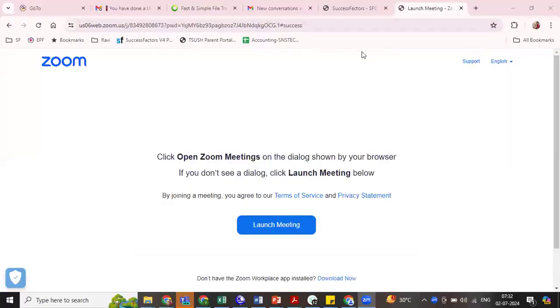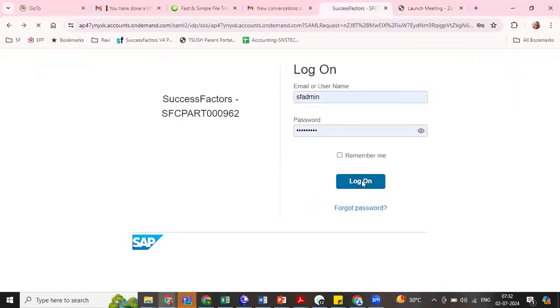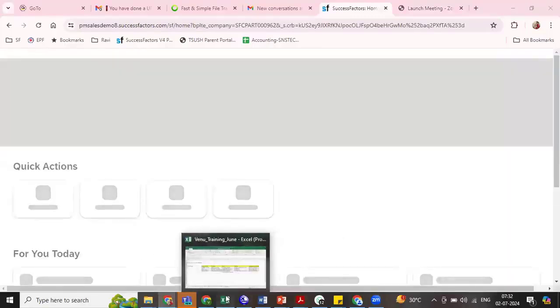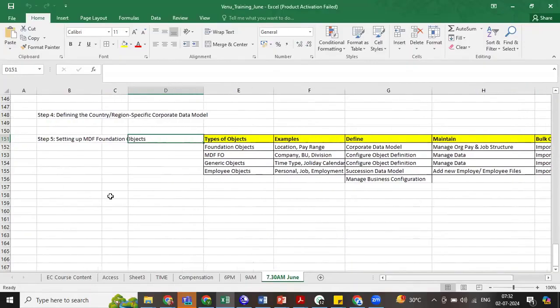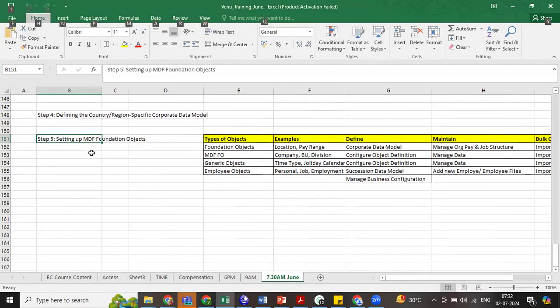Which step are we in now? We are reading corporate, country specific corporate data. After country specific corporate data, we have discussed one more step also: setting up of MDF foundation objects. Yes, right? You're in the fifth step of setting up of MDF objects.